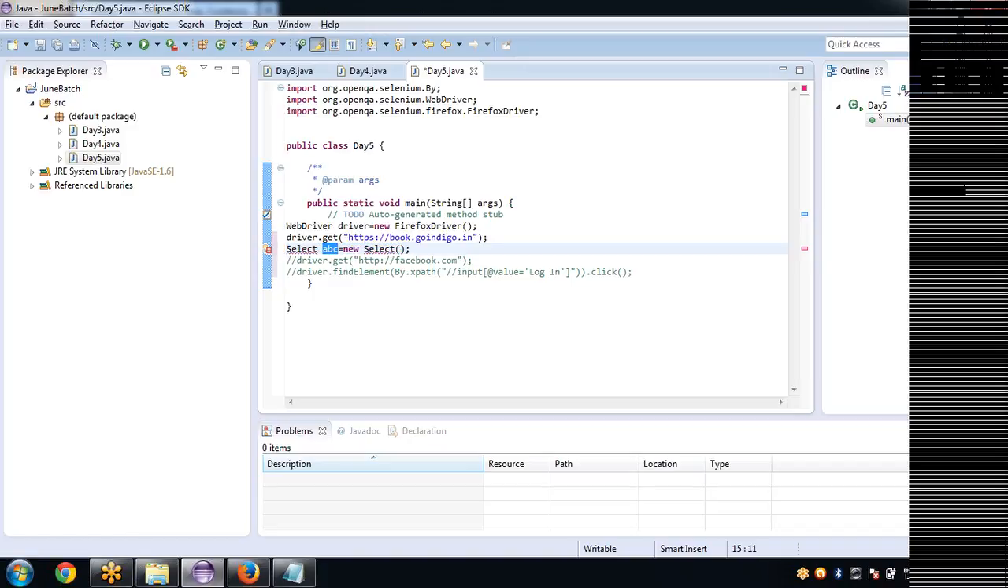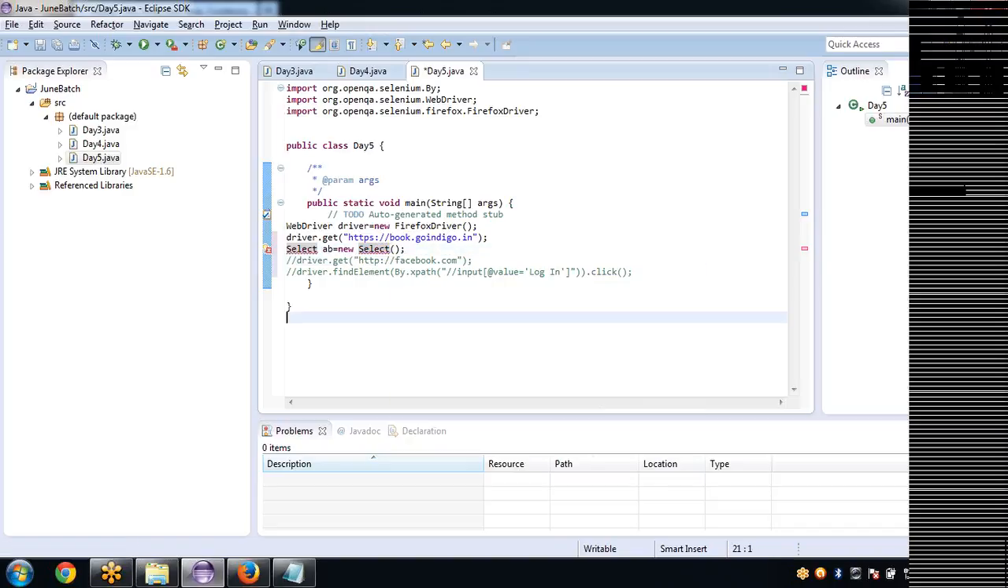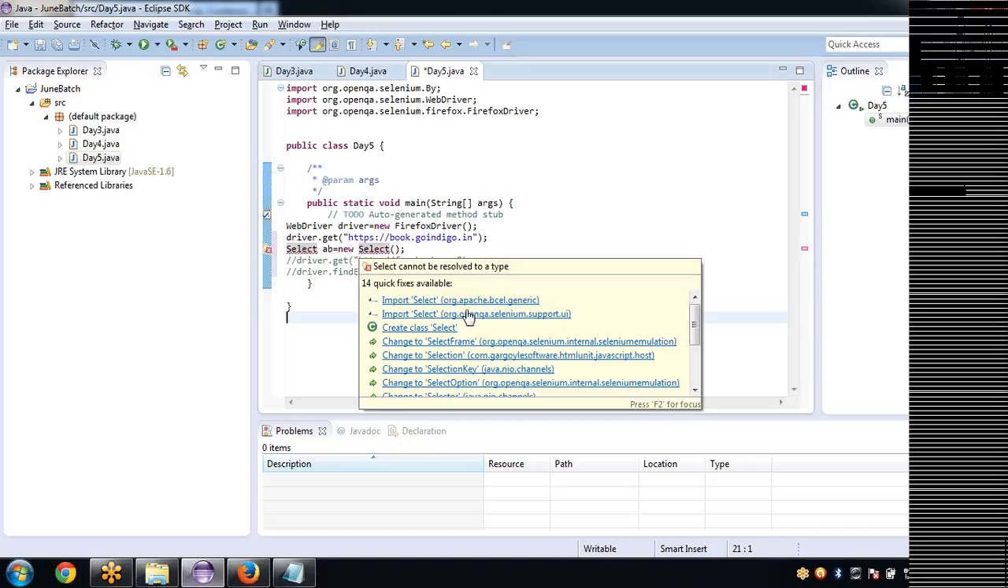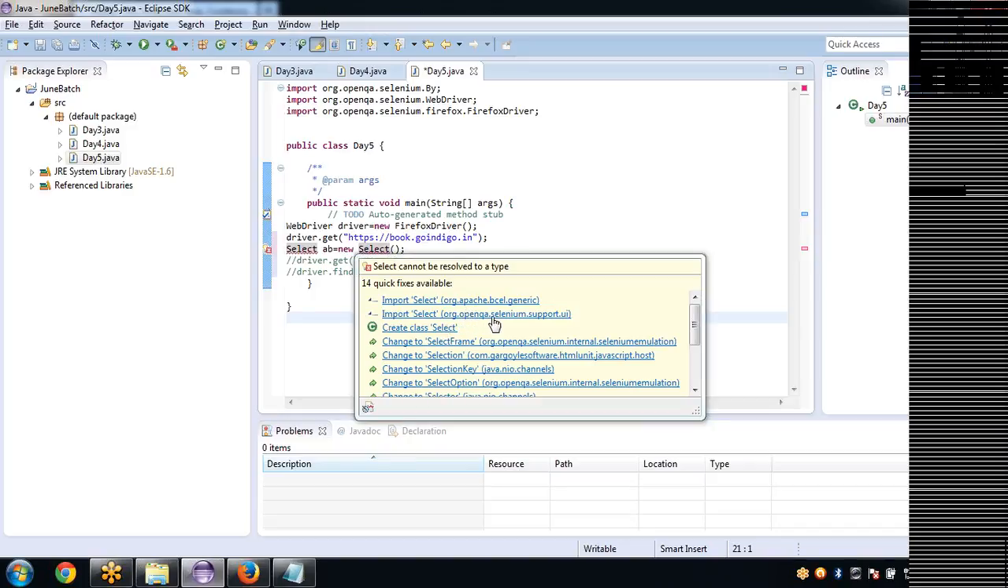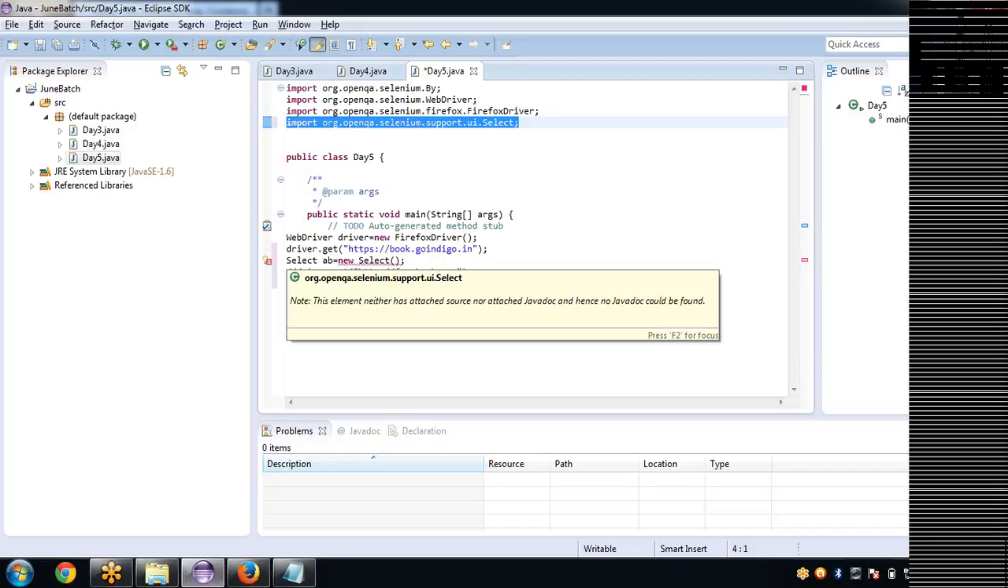In this situation, ABC is the object for the class select, and this is not a constant. You can use anything, as I discussed in earlier classes. Anything you can go with. I'll go with AB. Fine. So I have created object for select class. The reason for that is to handle the drop downs, we will use the select class. You are getting red line here. Move your mouse, it will give some fix. It says import select org.openqa.selenium. Click on it, that package got imported and error gone. Even here.